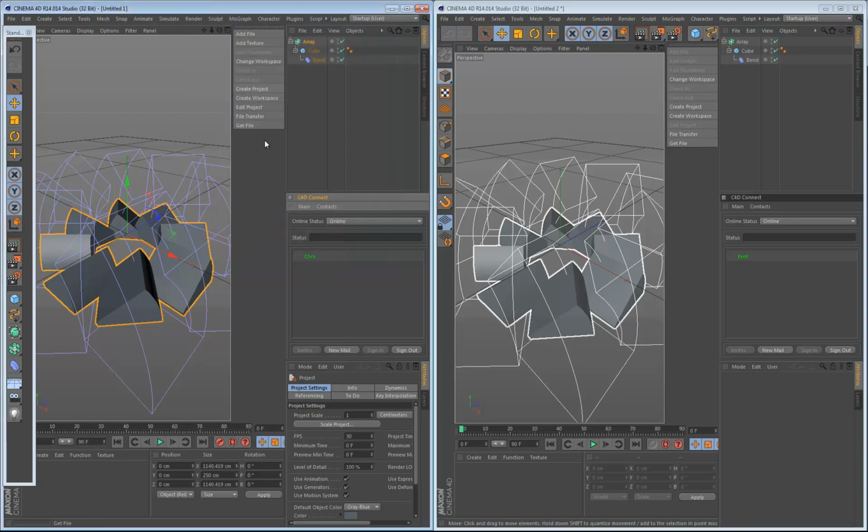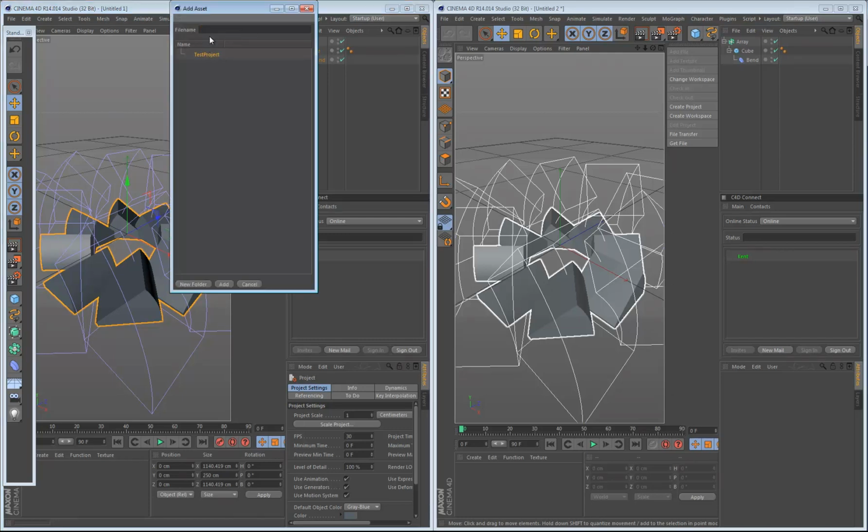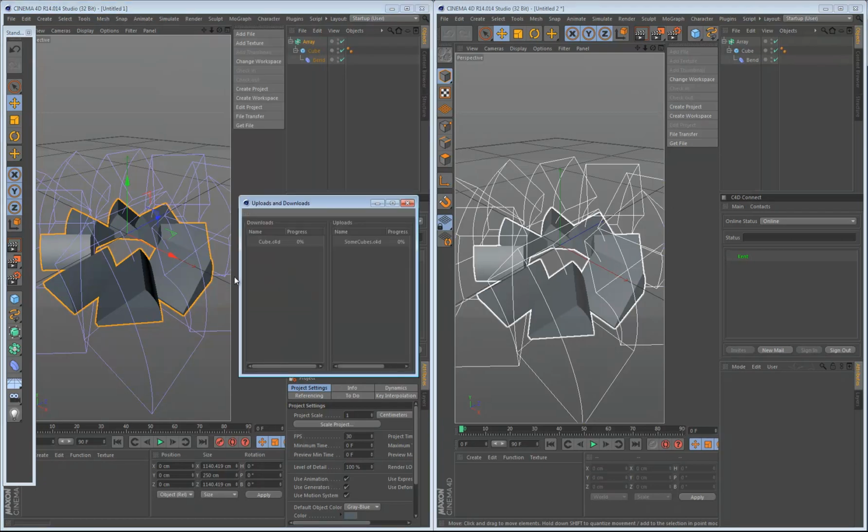To add a file to the project, all you do is click the Add File button. Select the project that you wish to add your file to. This could also contain folders and subfolders. You select the folder or project root that you want to add your file to, and you give it a name. Then just simply click Add to upload the asset to the cloud.